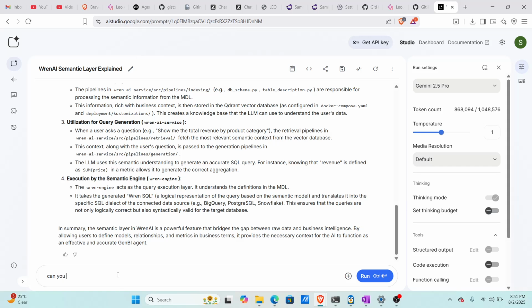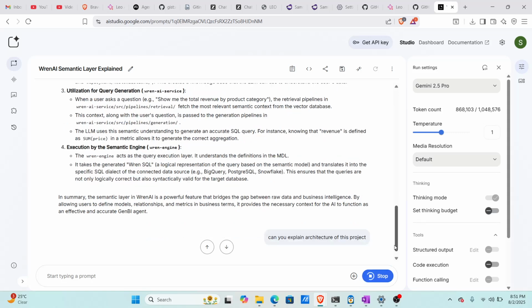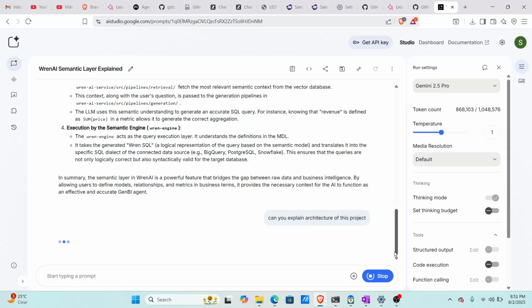Can you explain the architecture of this project? Okay, so you can study everything. You can ask how many files also, it tells. It's written in which language, what is the technical stack, everything it will explain. Otherwise it is complicated, we can't understand, right? So this is the thing. You see this?